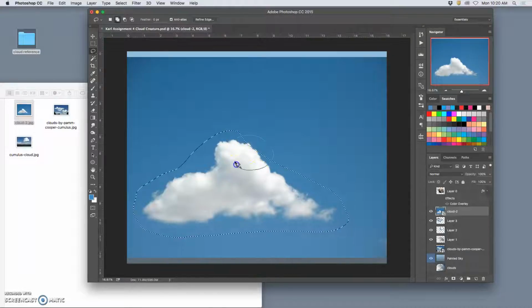If you need to add to a selection, you use Shift. If you need to cut away, you use Option.